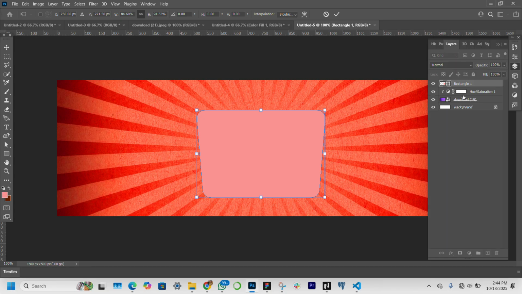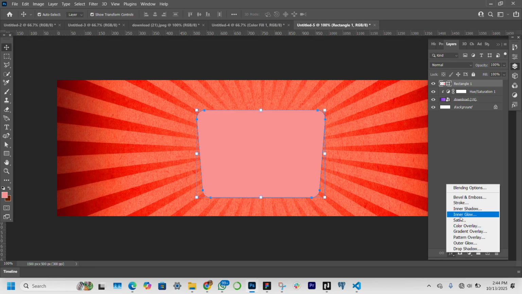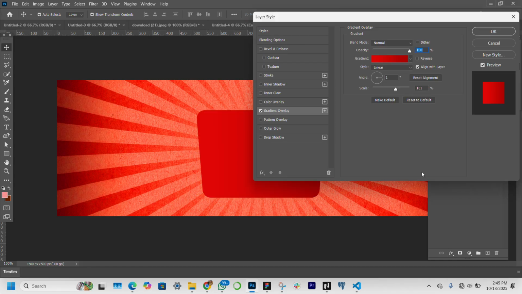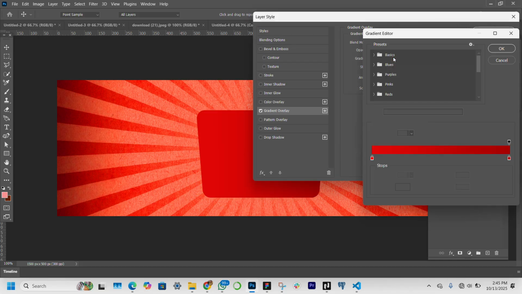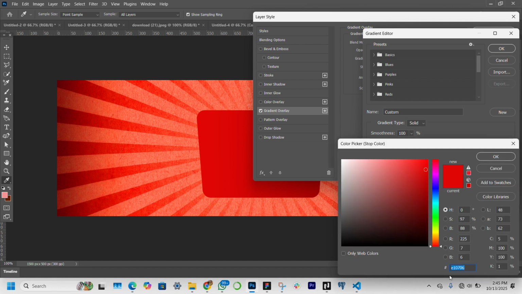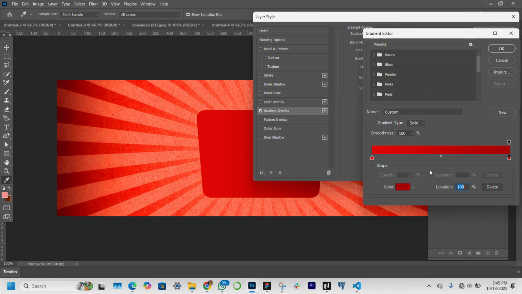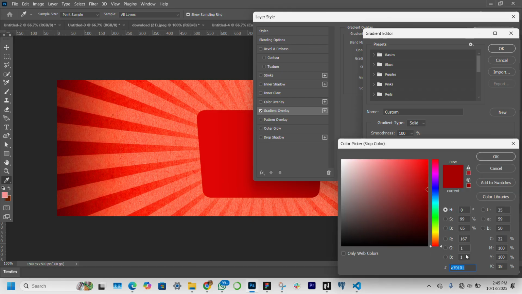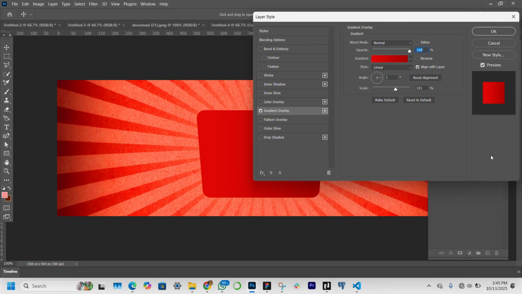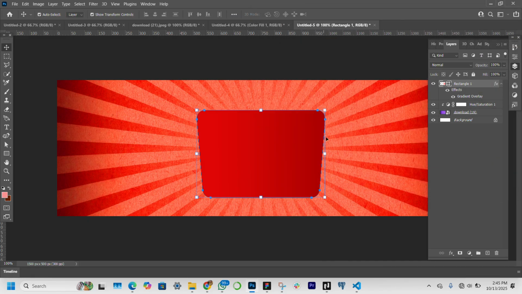Then I head back to my layers. I'm going to give it a fill. I'm going to just hit enter and then I'll head over to this place. I'll click gradient overlay. Okay, so I'm just going to leave it at this. I'm using red color. Let's see the color code for this one. Okay, I'll hit enter and then for this one I'll click here, see the color code. Okay, enter. So I have something like this.